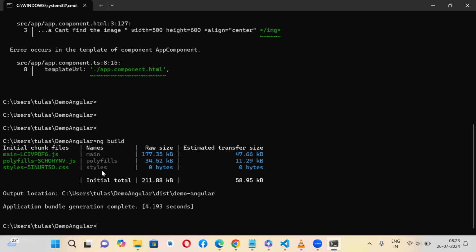Why do they want to build this application? Because if you want to deploy your project in some servers like cloud servers, the file size should be very minimal. That is the reason. See, application bundle generation is completed in just 4.1 seconds. It is also showing the location where these files are located, the dist folder, and inside the dist folder we have this demo Angular. This is the project name, right?